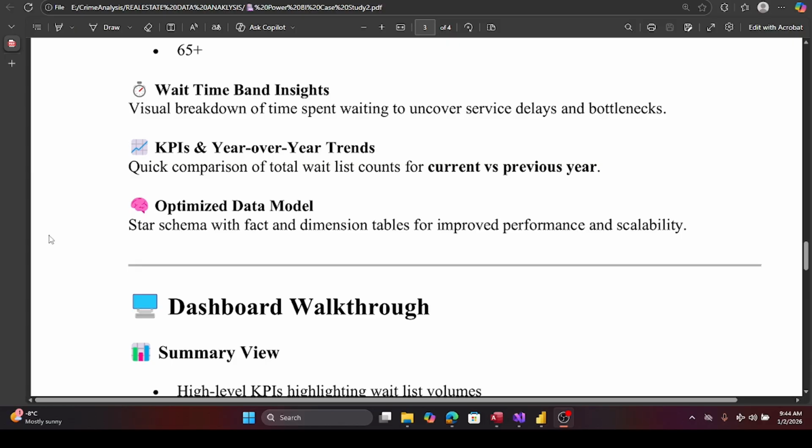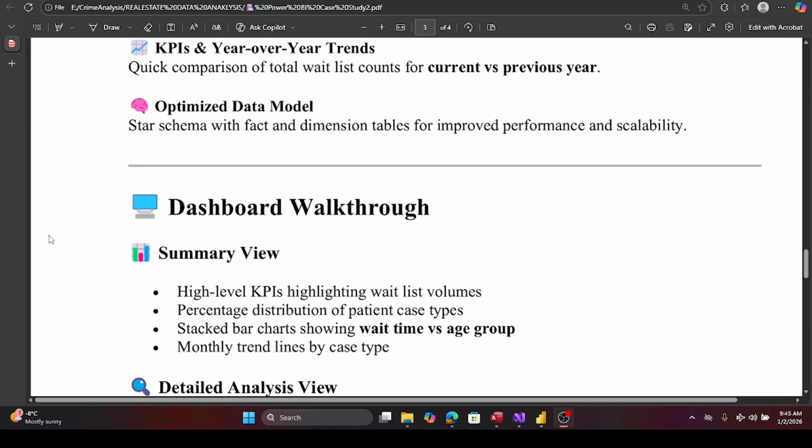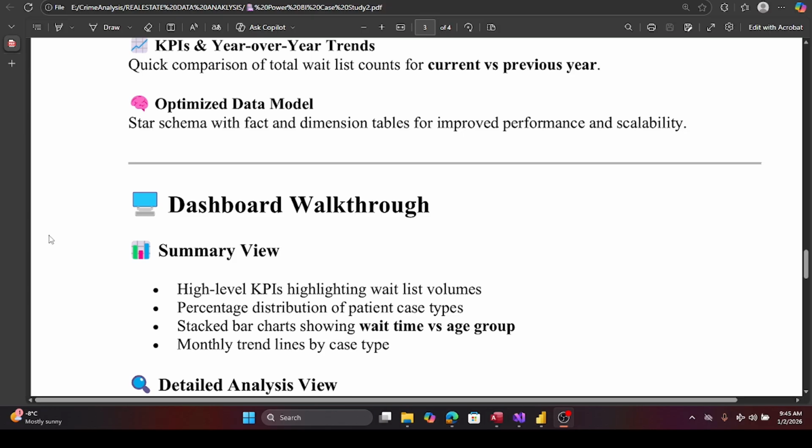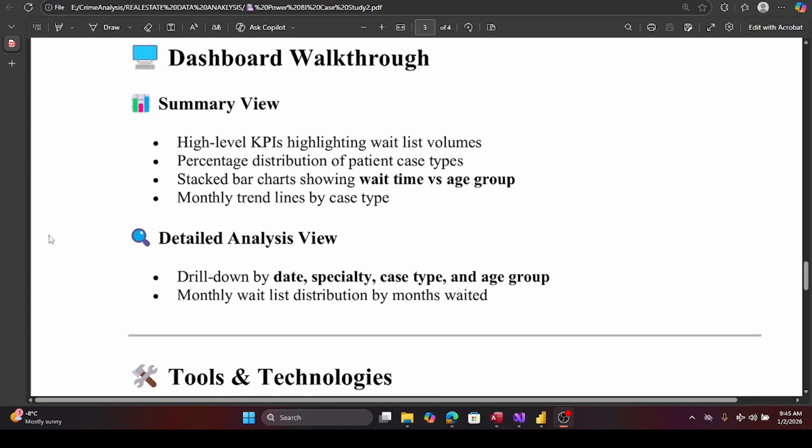KPIs and year-over-year trends: quick comparison of total waitlist counts for current and previous year. Optimized data model: star schema, that is a fact table and dimension tables, for improved performance and scalability.